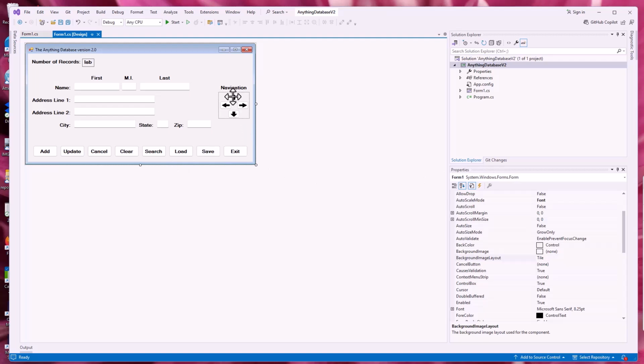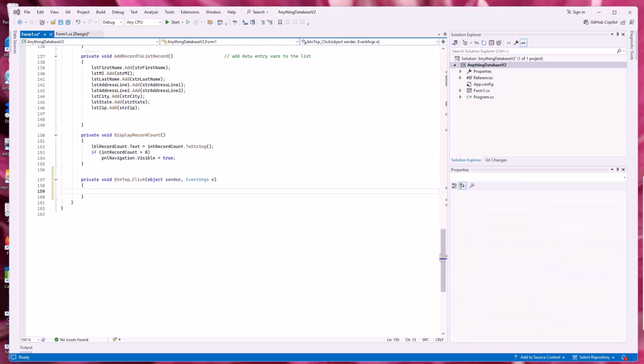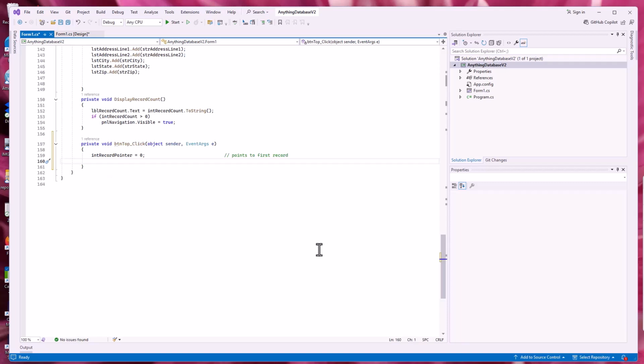What do we want to do for the top button? Well, when you think about it, the top button is going to basically point to the 0 record in our list. So our int record pointer needs to be set to 0. That's what we need to do. So we'll say int record pointer is equal to 0. Points to first record. So the first thing we want to do is fill the text box with all the data there.